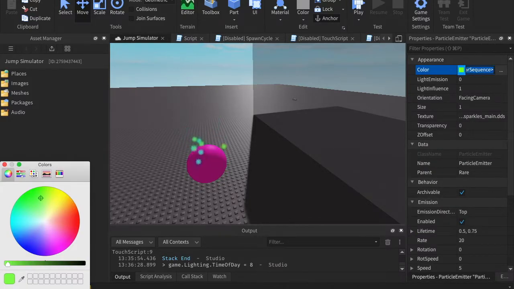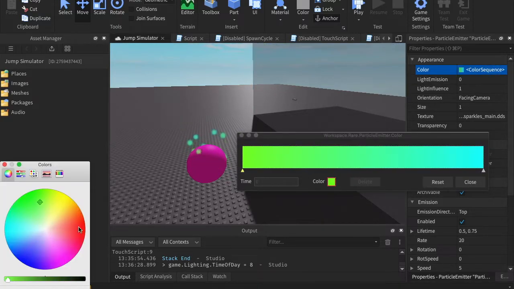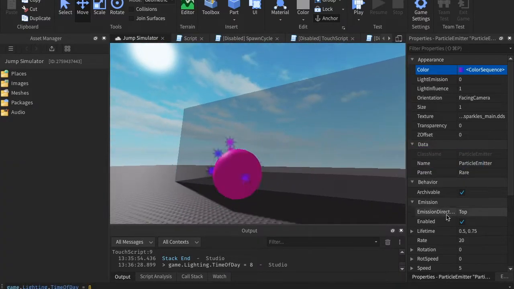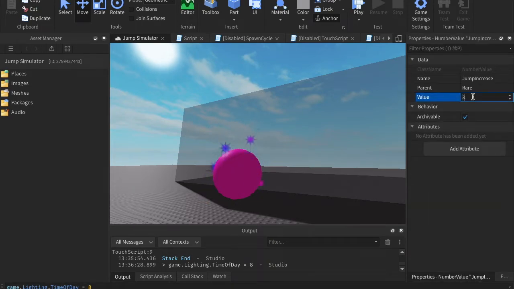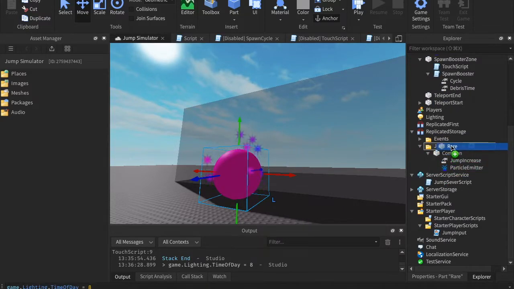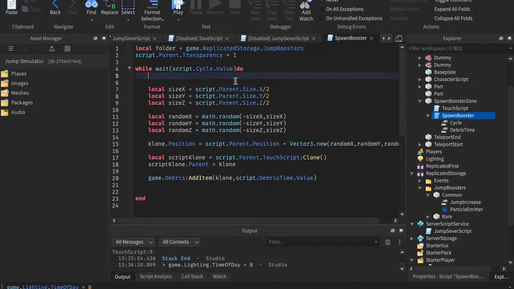We're going to color sequence this. And pink, and then pink and purple. Like that. Okay, we got this. And we can change this jump increase to 30. Drop it down, put it back in jump boosters. Then we can go to spawn booster again, and we can just copy this real quick and delete it.